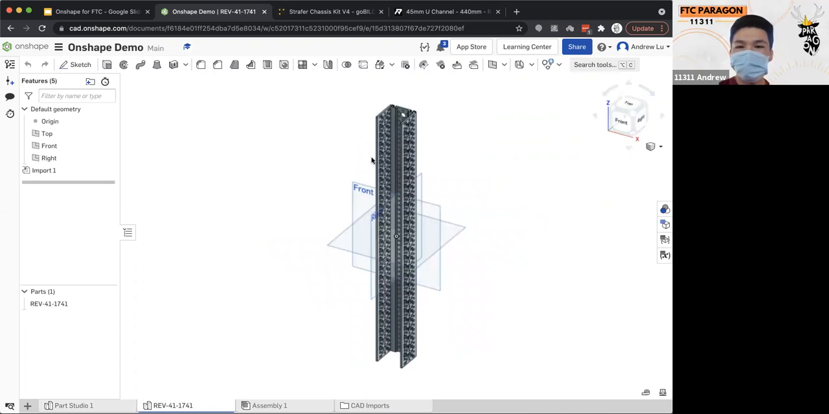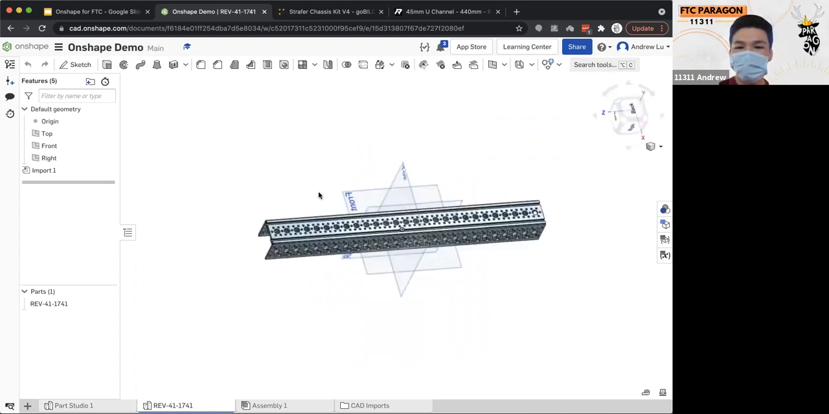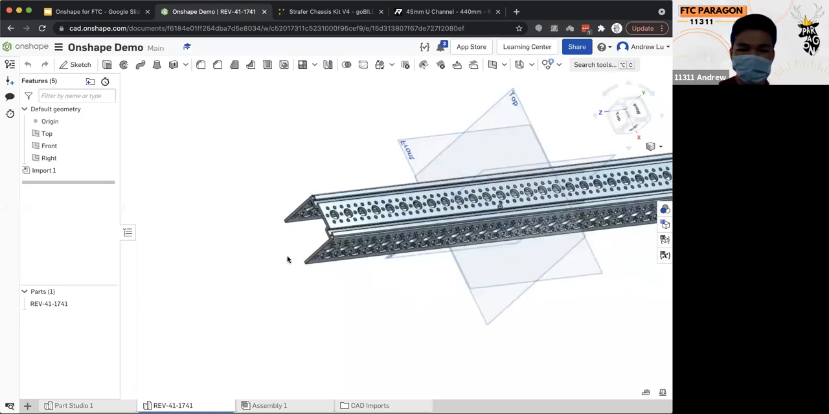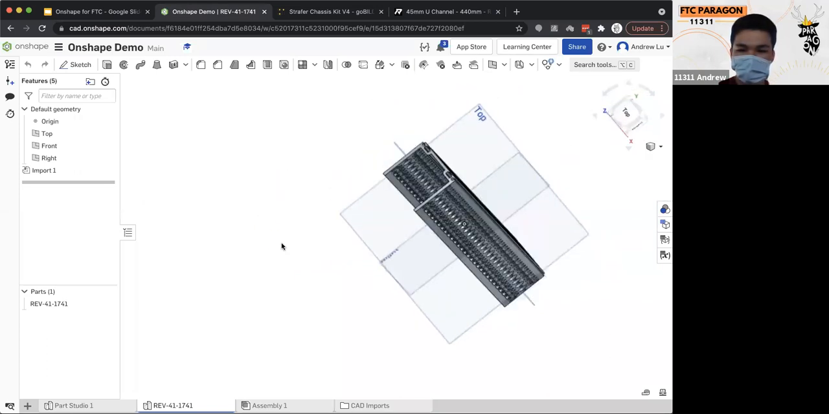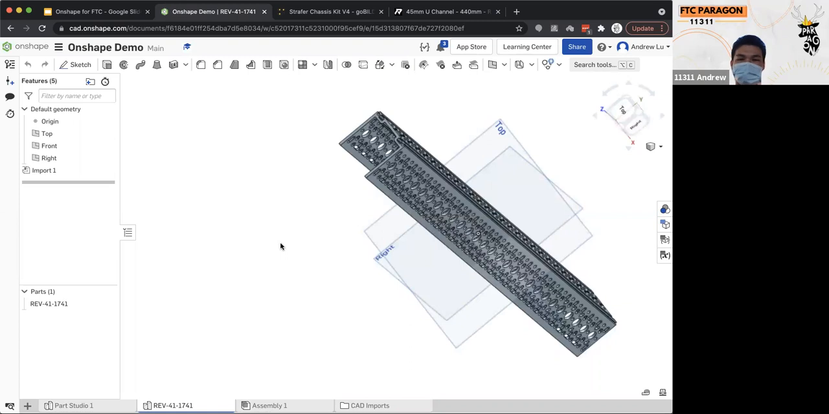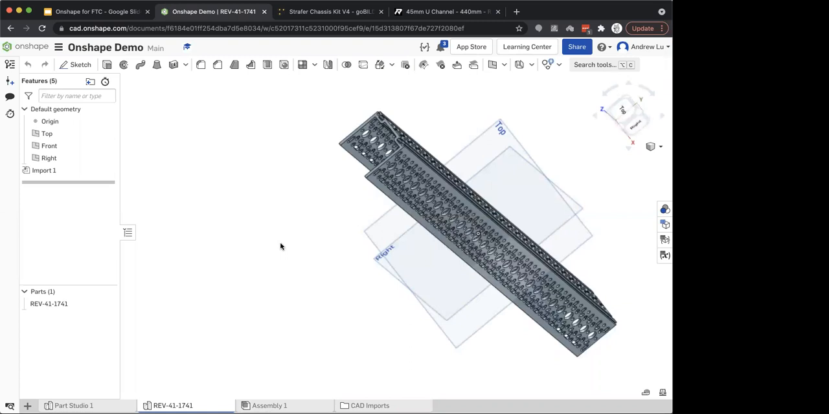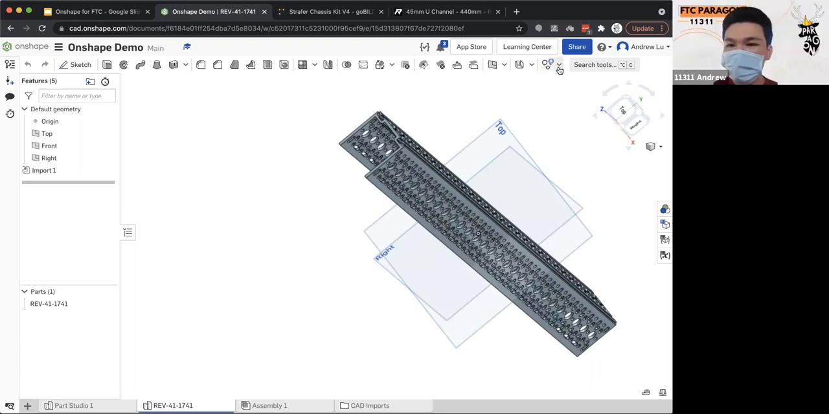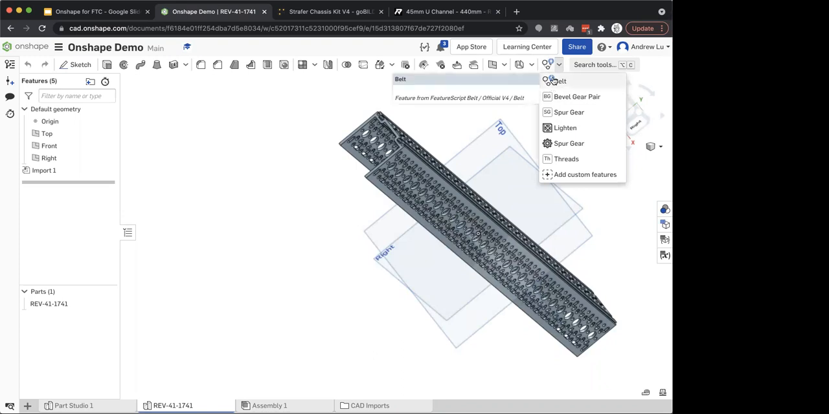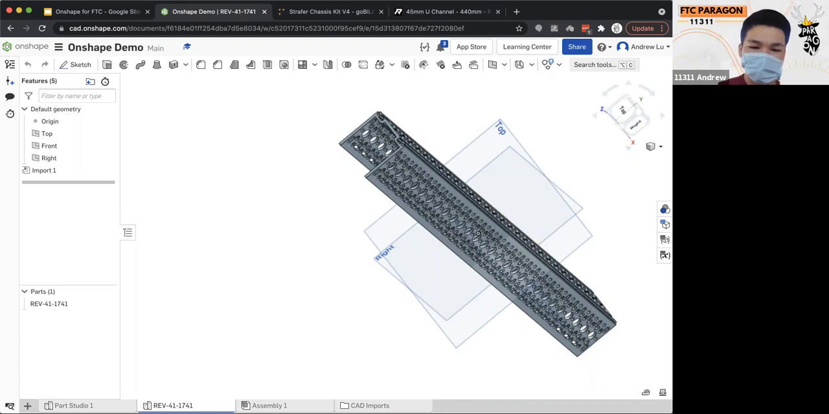So yeah, here you can see the whole imported part. Could you show the belt feature in Onshape? I think that was in that widgets tool, or I forgot the name of it. Okay, so this is the belt feature script. I don't think I actually use the belt feature script.